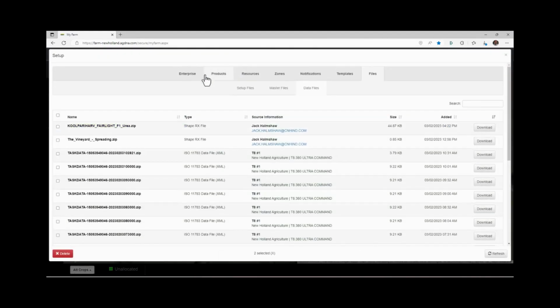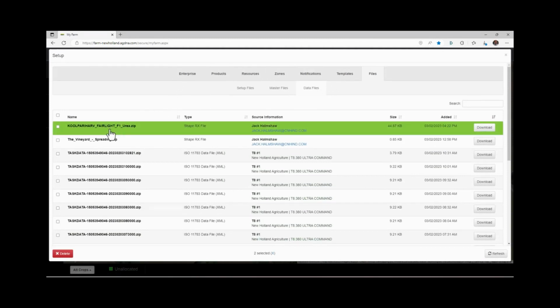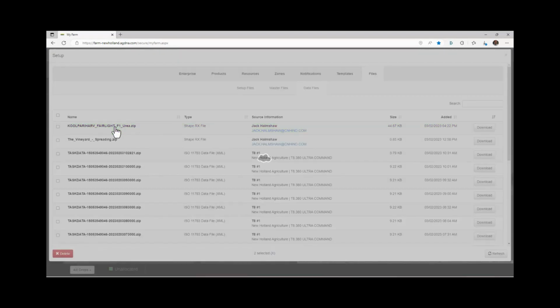So we'll go into setup, and then we'll go to files, data files, and there we see on the top is the RX shapefile that has come from the Engage app via the telematics. So what we do next is we highlight it, and just by pressing on it, we then activate it within the server to make it accessible on our portal for us to then assign it some products in the portal ready to be sent out to the monitor.